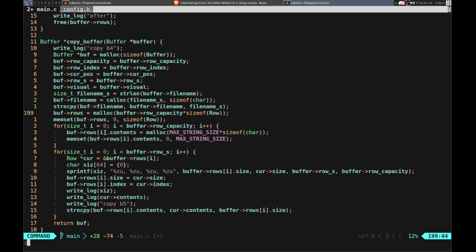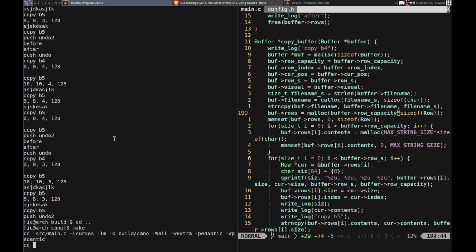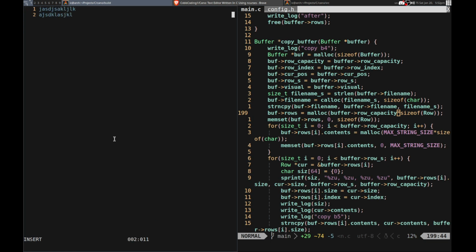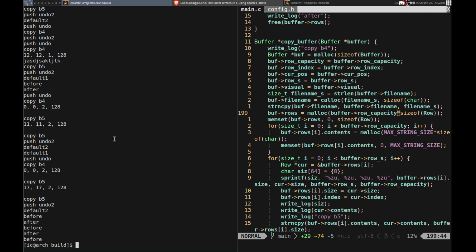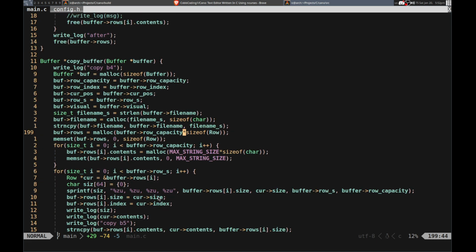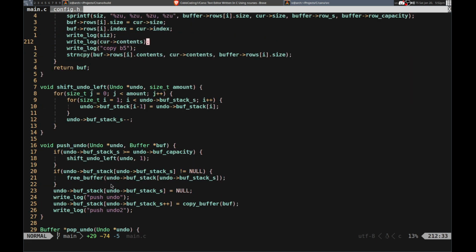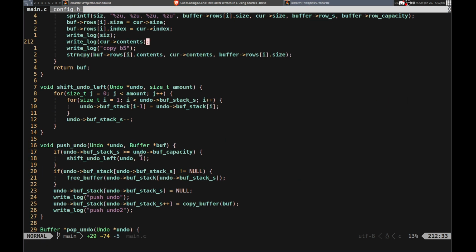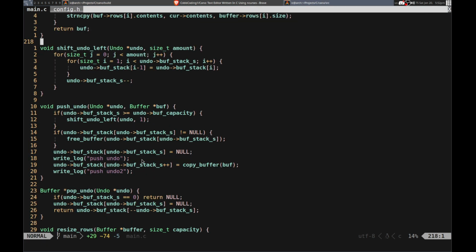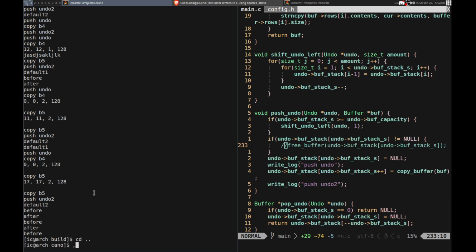Use memory. Let's see. Well, that should change. It should be the same thing. Sometimes I've had problems with that. Okay. Well, that. Doesn't work right. Okay. Give it all the things.